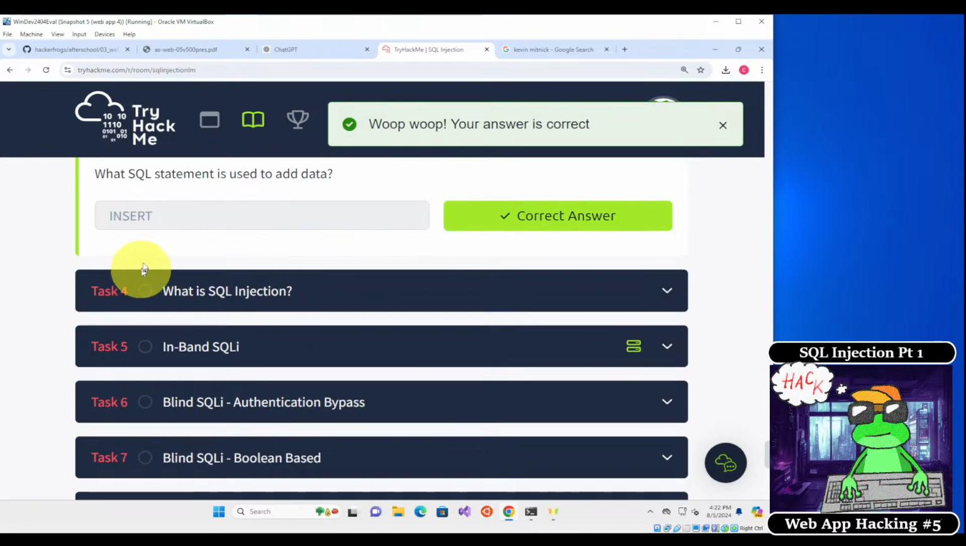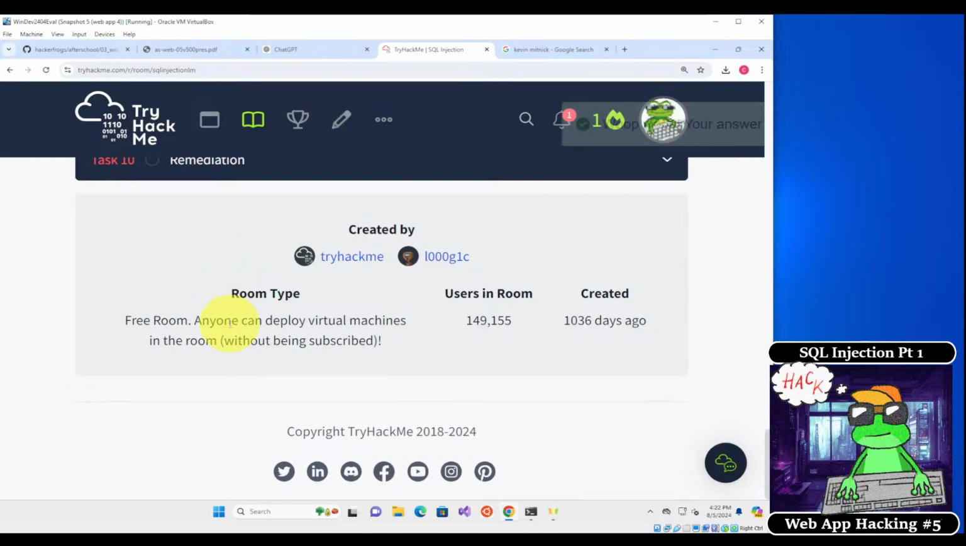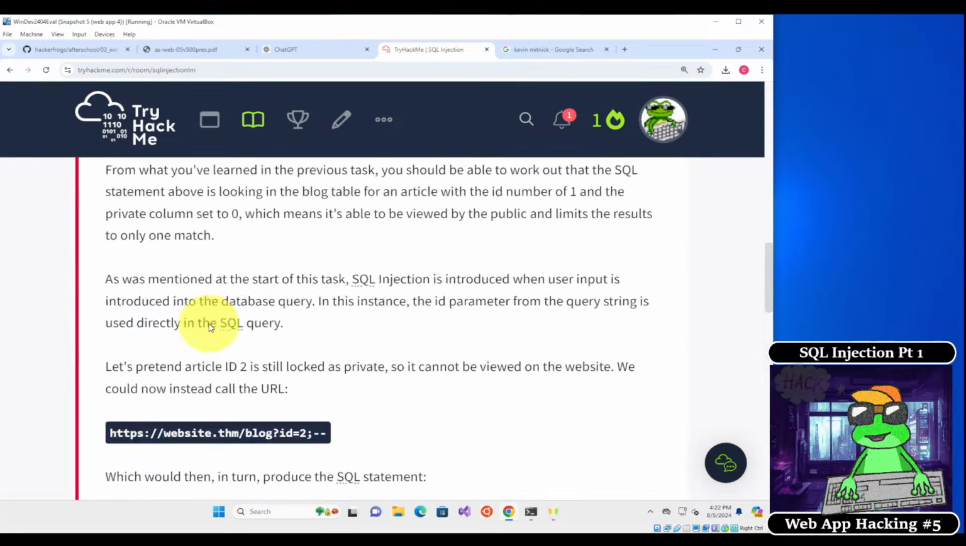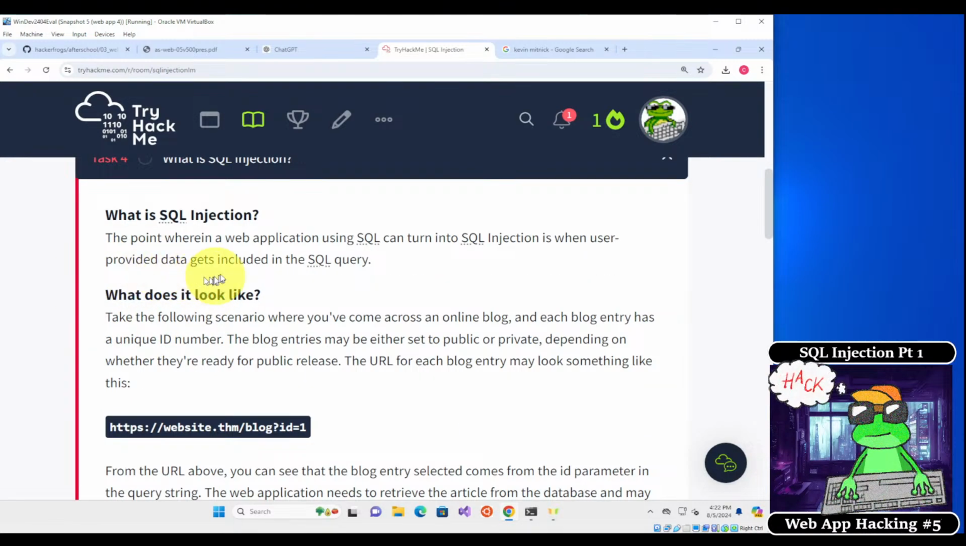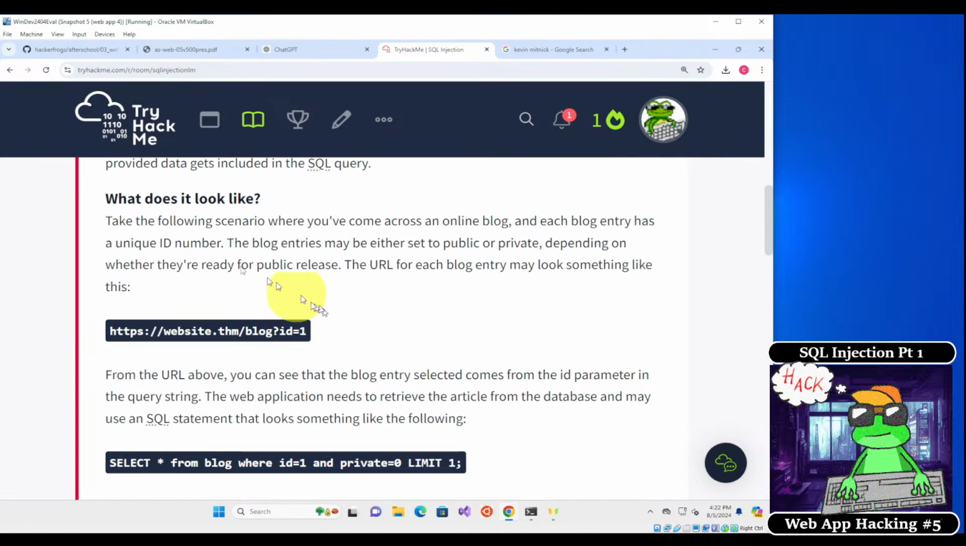Okay, so let's take a look at what is SQL injection. The point wherein a web application using SQL can turn into SQL injection is where user-provided data gets included into an SQL query. So what does this look like? Take the following scenario where you've come across an online blog, and each blog entry has a unique ID number. The blog entries might be either set to public or private, depending on whether they're ready for public release, and the URL for each blog entry might look something like this. So we've got website.thm, and then we've got blog, and then a URL parameter with an ID number. The URL parameter lets the web page know which file to load up in this case.